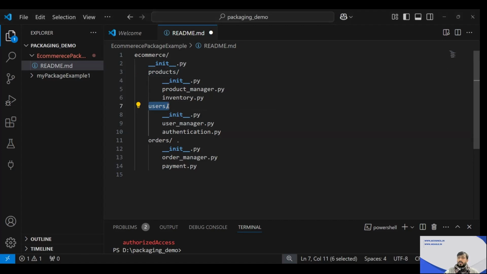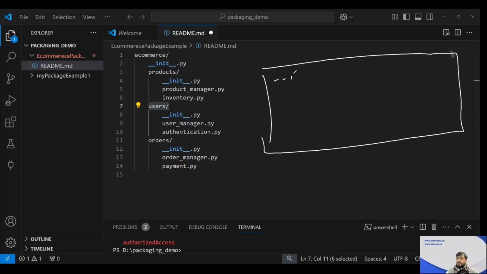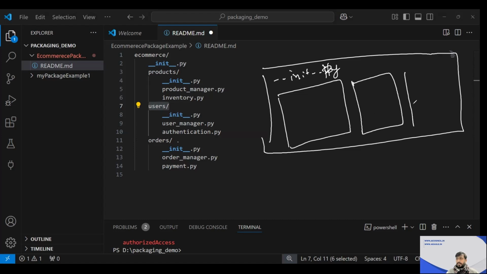For example, here we have an e-commerce project. So e-commerce can be our main package, right? And in this package, we will have one file called init.py, representing that this is my package. And then we will have sub packages over here for managing each entity of e-commerce separately. For example, there is an entity called products, so it will have the init.py. Thereafter, we have the users, which will also have init.py. And then we have the orders, which will also have init.py.